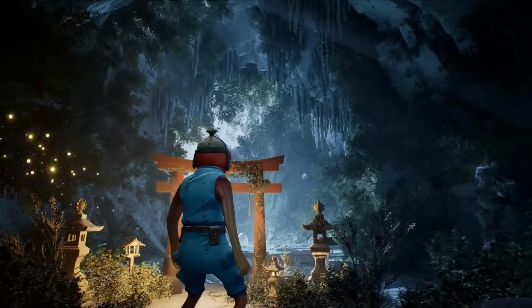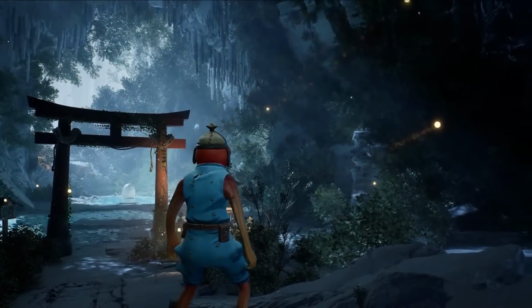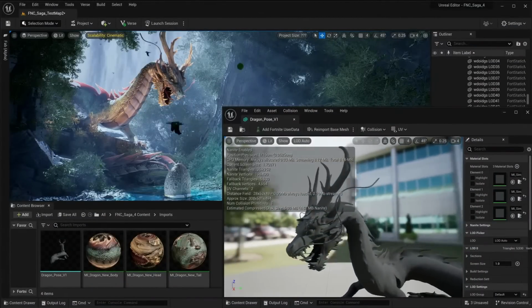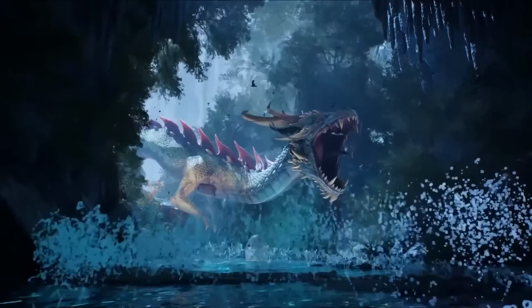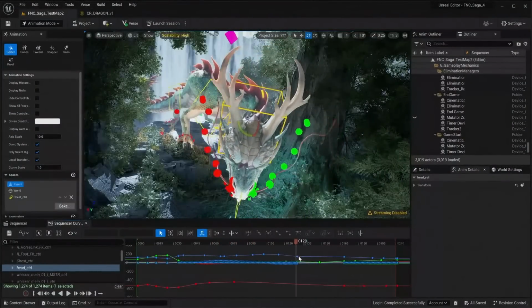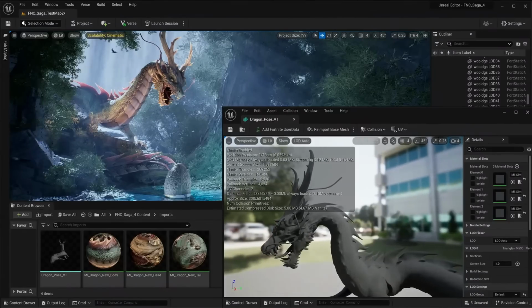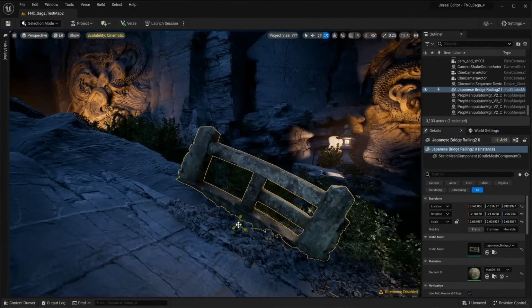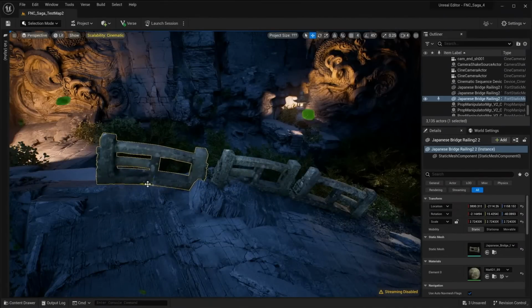A big feature of UEFN is the ability to import your own assets to the world to create something that doesn't even look like Fortnite at all. You can add models, change structures and materials, and even import skeletal meshes and animate them using the sequencer and control rig tools. And with all the access Epic is giving creators, Epic also launched Creative Economy 2.0.